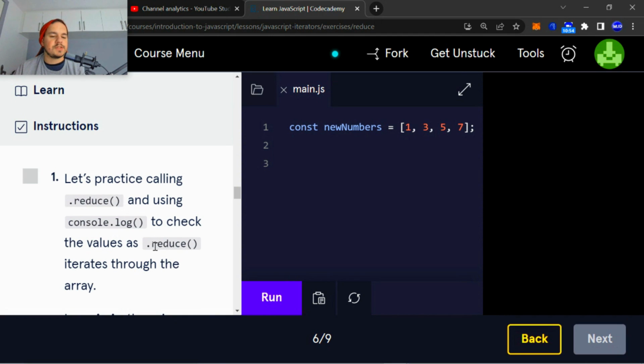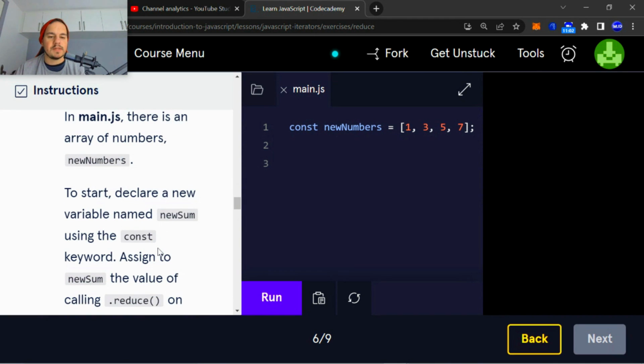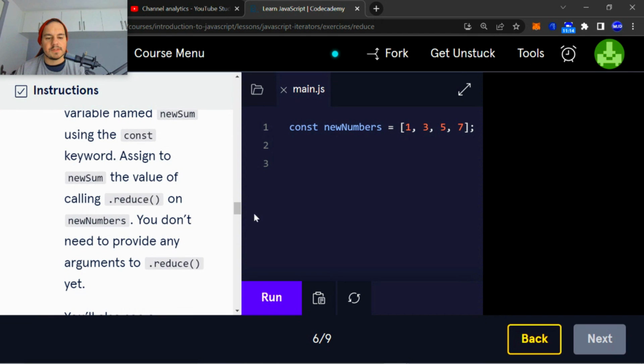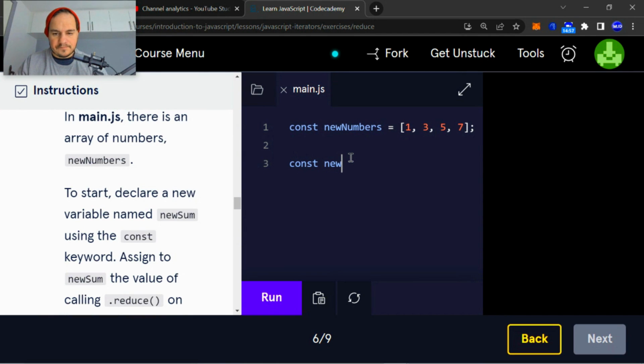So now, instructions. Let's practice calling .reduce and using console.log to check the values as .reduce iterates through the array. In main.js, there's an array of numbers, newNumbers. To start, declare a new variable named newSum using the const keyword. Assign to newSum the value of calling .reduce on newNumbers. So newSum is equal to newNumbers.reduce.